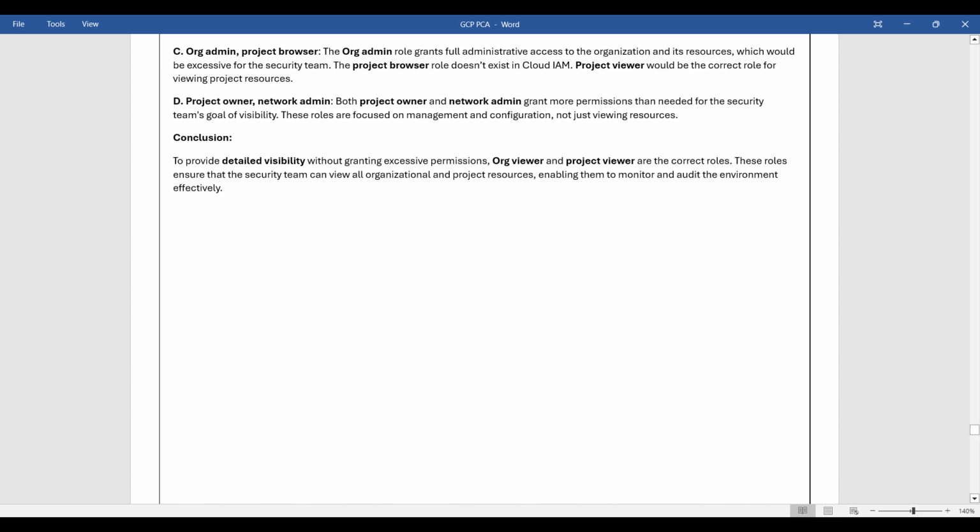C. Org Admin, Project Browser. The Org Admin role grants full administrative access to the organization and its resources, which would be excessive for the security team. The Project Browser role doesn't exist in Cloud IAM. Project Viewer would be the correct role for viewing project resources.